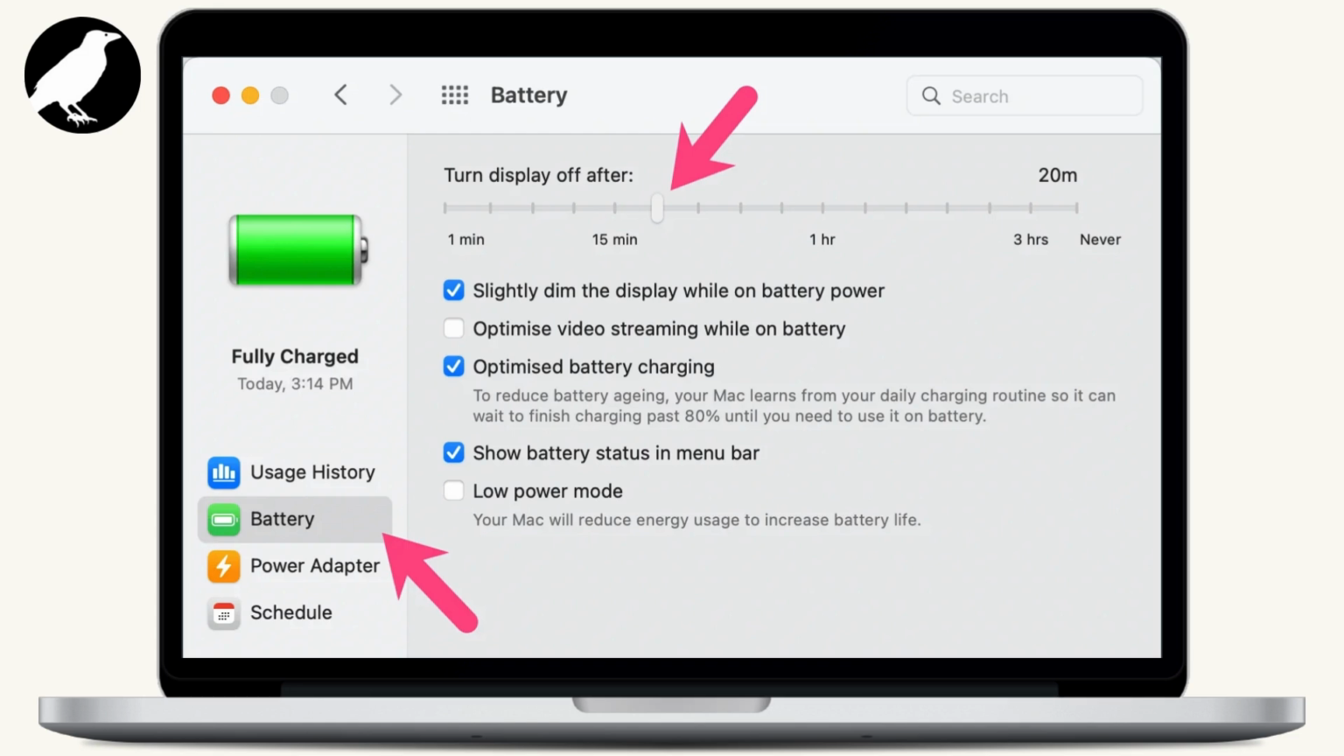To change the screen lock time, go back to the main System Preferences window and click on Security and Privacy. Under the General tab, you'll see an option labeled Require Password. Check the box next to it and select the time interval from the drop-down menu. You can set it to immediately, 5 seconds, 1 minute and so on, depending on your preference.